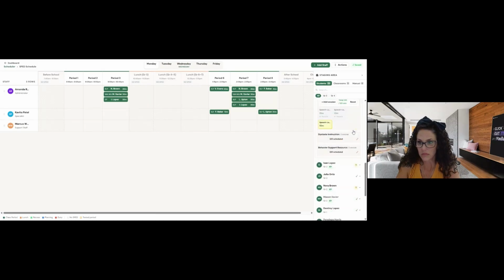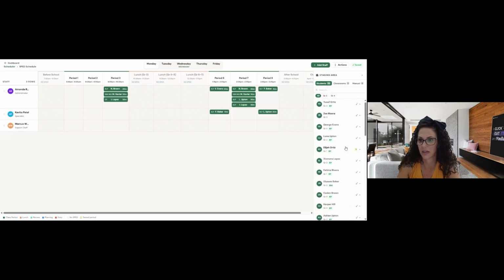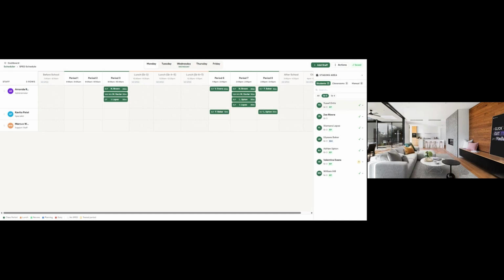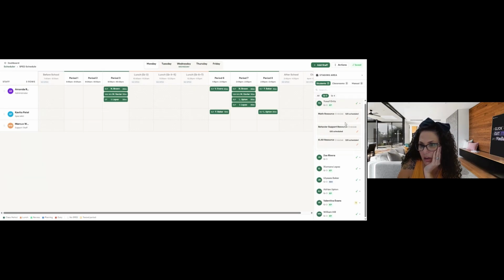So let me show you something else when you're ready. Okay, instead of filtering by classrooms, go back to students just real quickly. You can also filter by grades, right underneath that, or you can just search a student. The student search is right above it. Now you've got student filter and classroom filter. Go to manual.